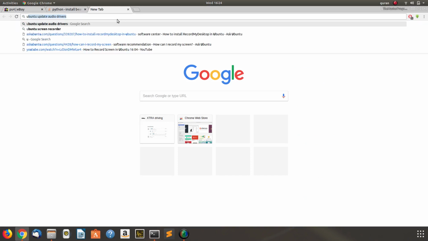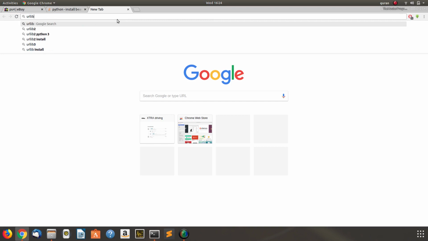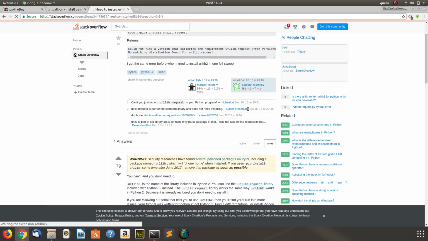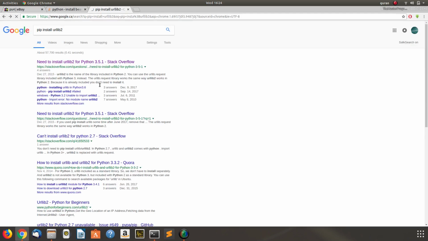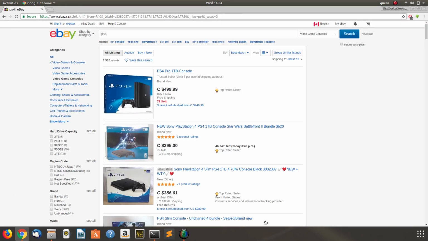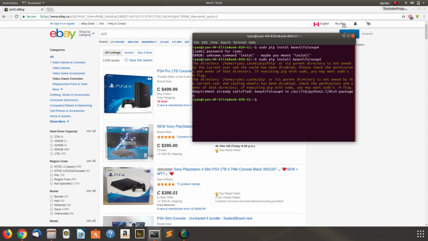We are also going to be using urllib2. So, pip install urllib2, and there's no need to install it because usually it comes pre-installed with Python.